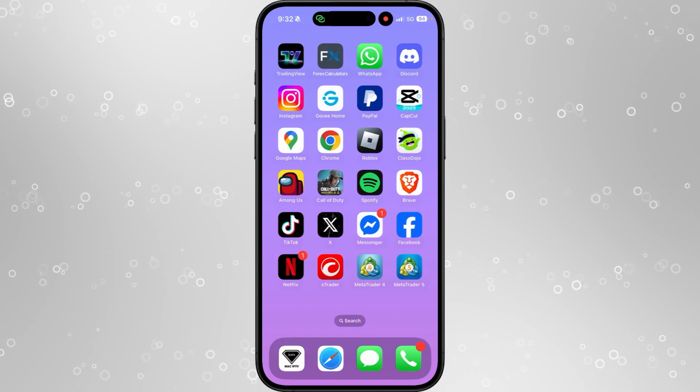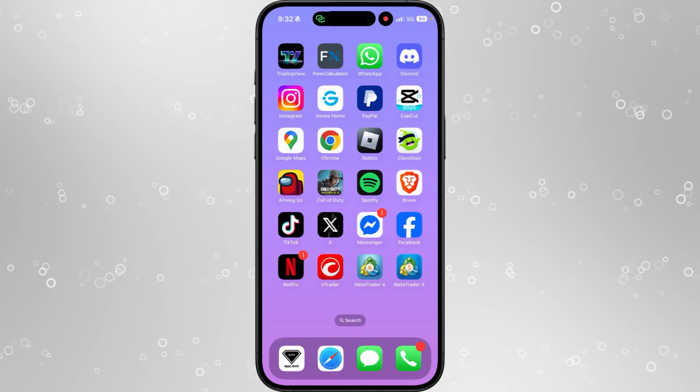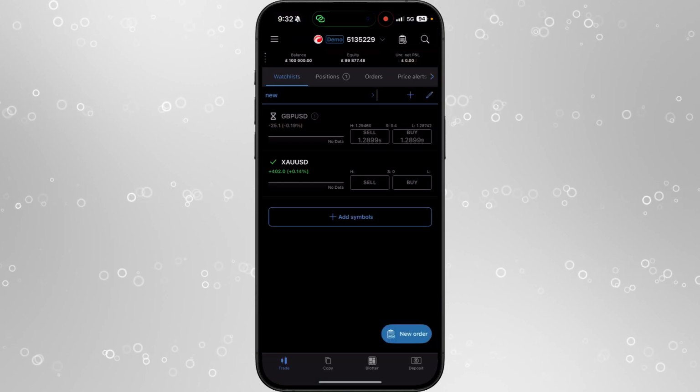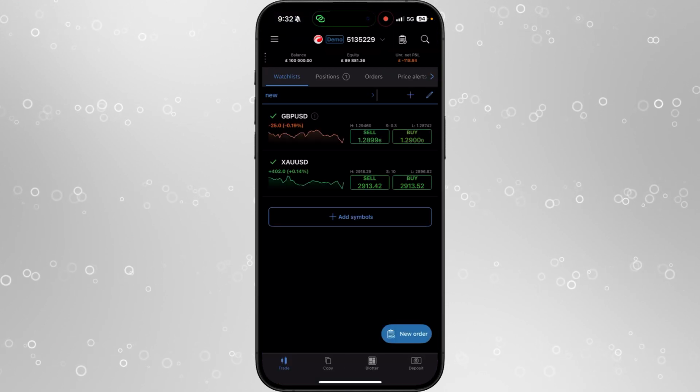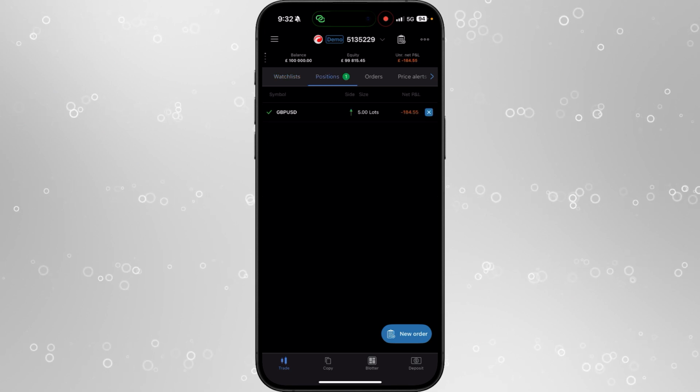In this video, I will show you step by step how you can take partial profits on cTrader. So to take partial profits on cTrader is very simple. If we head over to the cTrader app and then we go over to our open positions at the top, you will now see that I am currently in this trade right here.